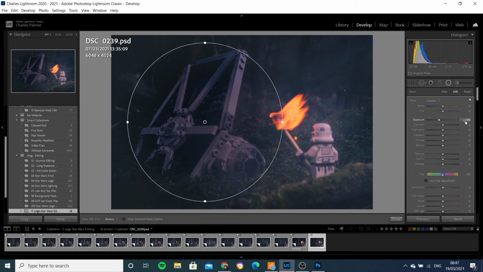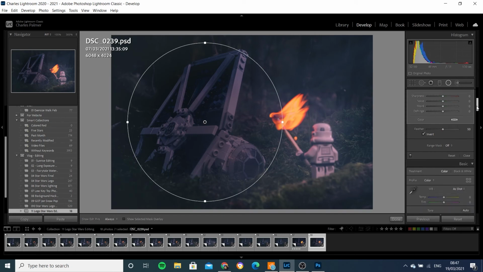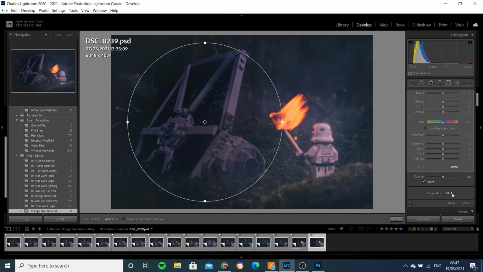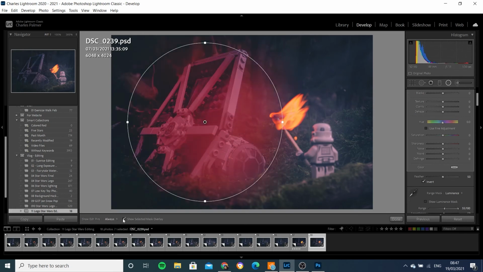I may just adjust my luminance mask a bit because I feel like we've lost some of the highlights a bit too much there. So I'm going to go down to my range mask. I'm going to turn on luminance and I'm going to pull it up here so that it doesn't affect so much of the image. There we go. So if we show you the mask overlay, you can see the areas that have got masked.